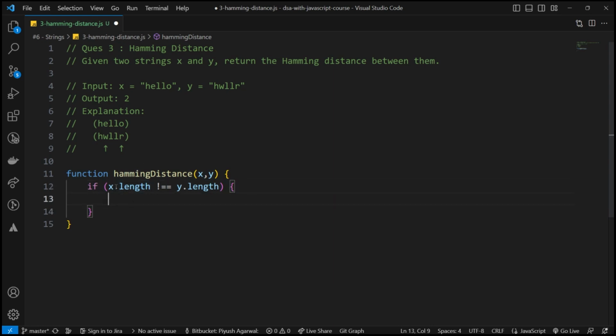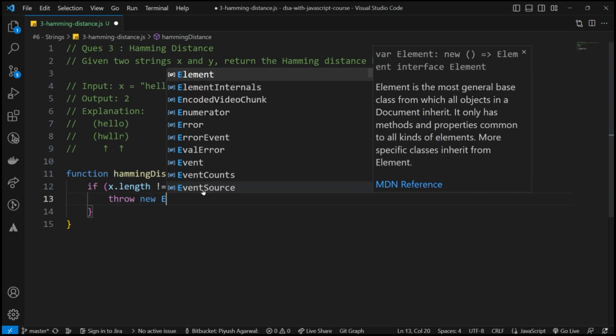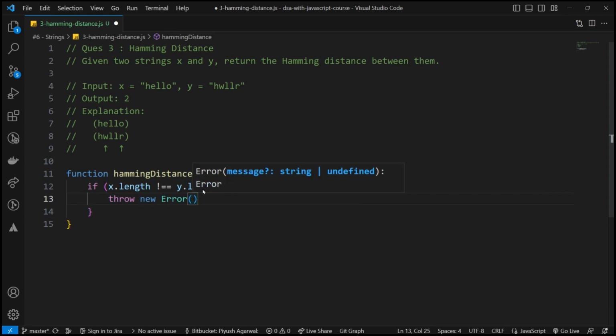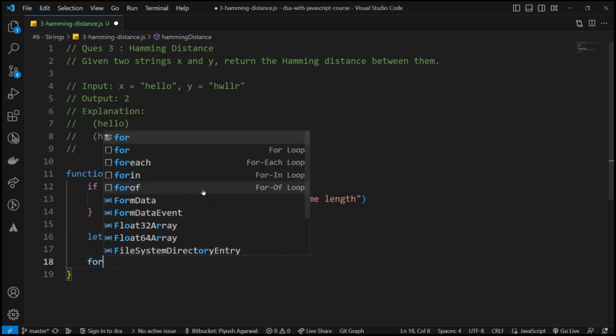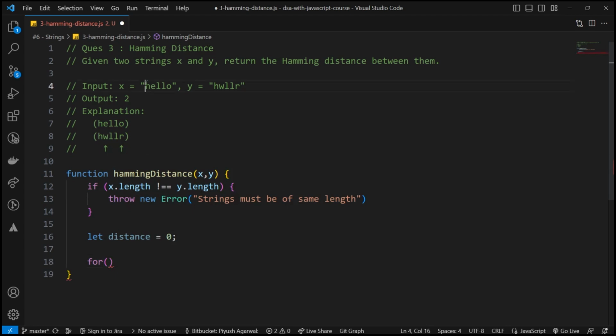Right, so we're going to check if x.length is not equal to y.length, then we're going to throw new Error, or probably you could have displayed some console log, but it's better to throw an error that strings must be the same length. Once that is handled, I'm going to take a variable called distance and set it to 0 by default. And after that, I'm going to run a for loop throughout this string. So I'm going to start with 0.